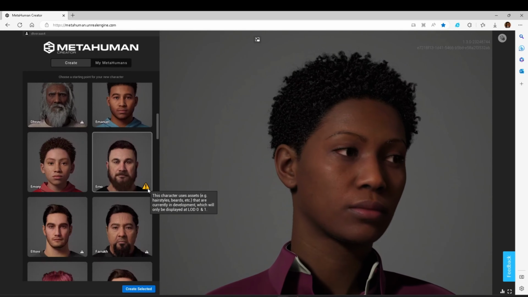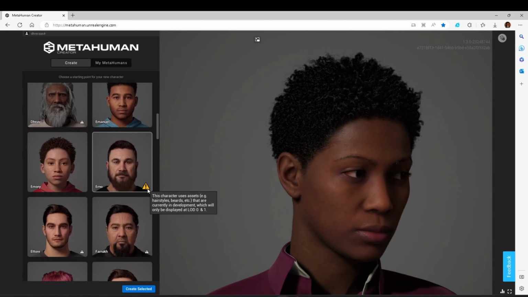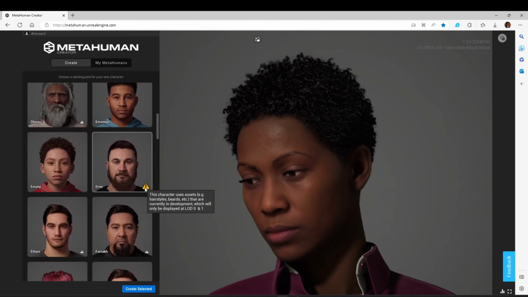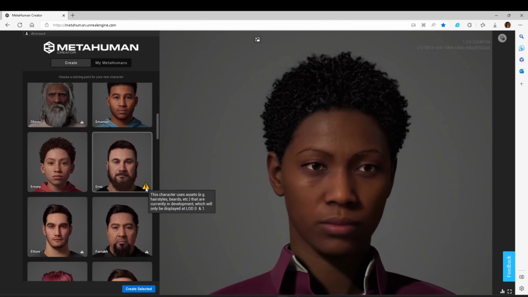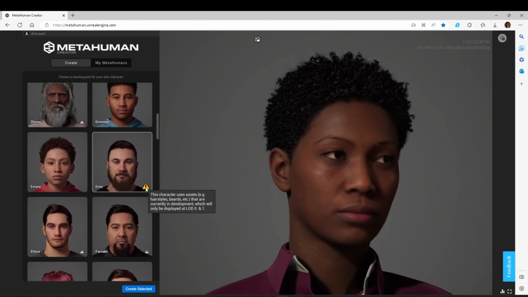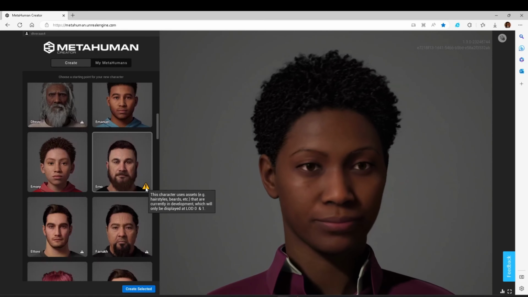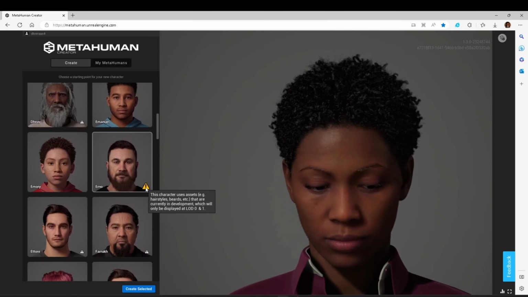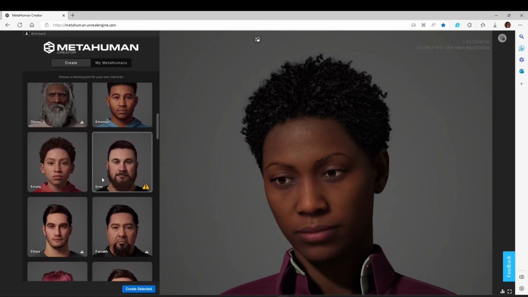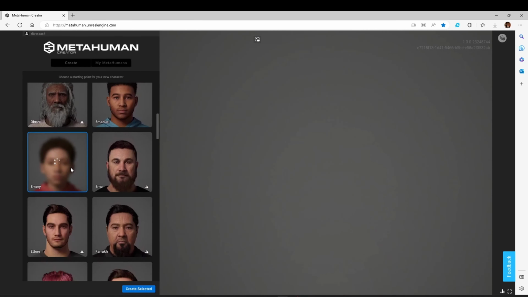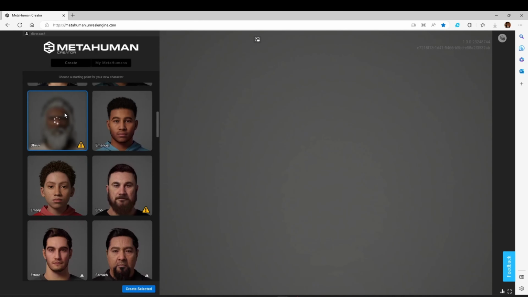You'll also see these warning signs, where there are certain meshes on them, whether it's hairstyles, beards, or something else, that can only be displayed at level of detail 0 and 1. That's a very high level of detail. So if you want any lower level of detail, you'll have to either choose a starting point that doesn't have one of these warning signs, or once you go into the starting point with a warning sign, you'll have to change whichever components have those level of detail warnings.